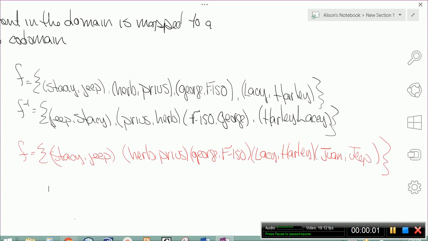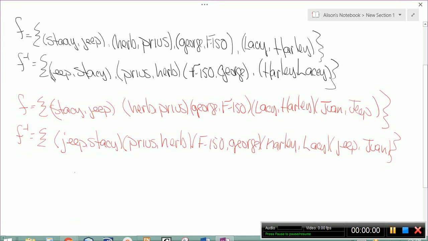So when I write the elements of the ordered pairs for the new function, I notice there's the original first four, but now I have a fifth one. One is being mapped to a Jeep. So what I'd like to do is reverse the elements in this new function, and let's see if we still have a valid function.